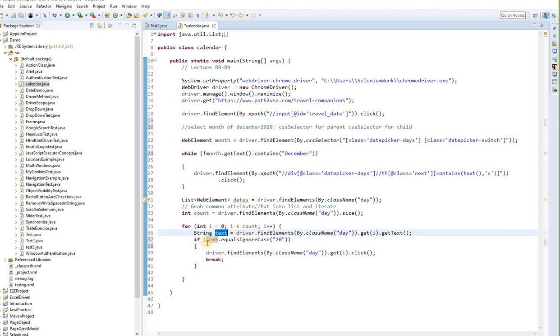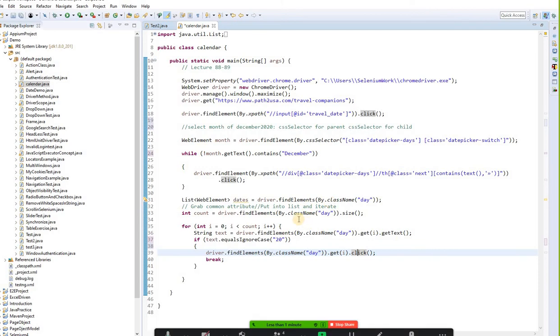So this way the text variable will get the value of your element of the date based on your index number, and that variable will compare with our desired value, is it equal or not. If it's equal, go there, select that element, whatever the index number was, and click on it. And then when you find the desired one, jump out from your loop. You don't need to run your loop anymore. Is that clear? Make sense, everyone?